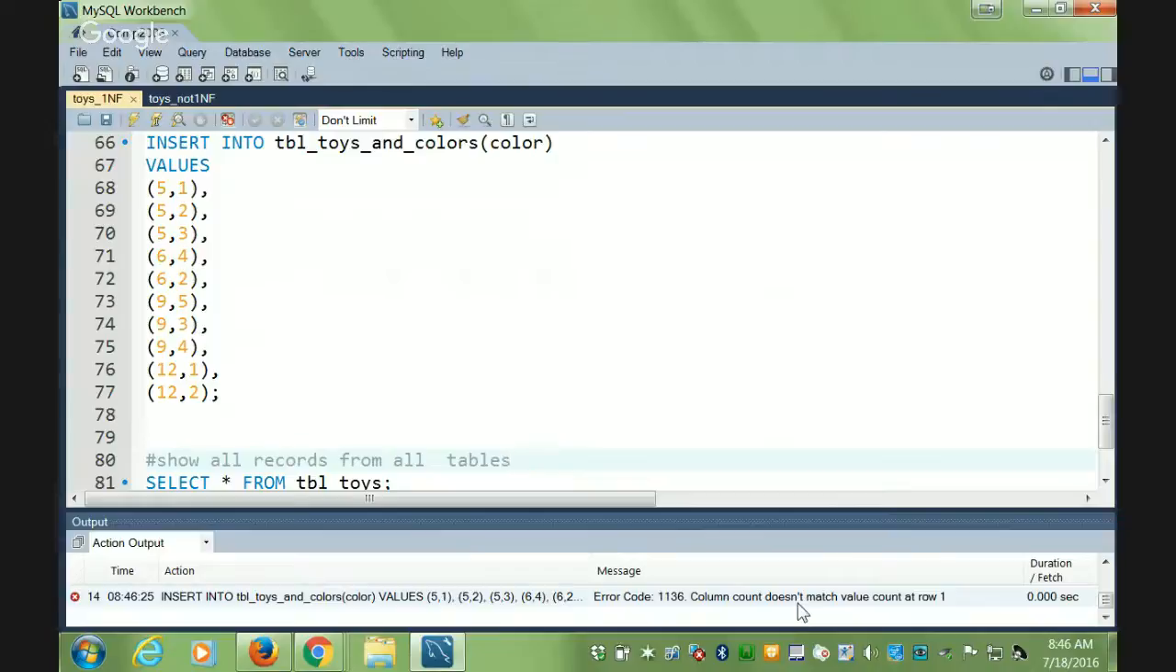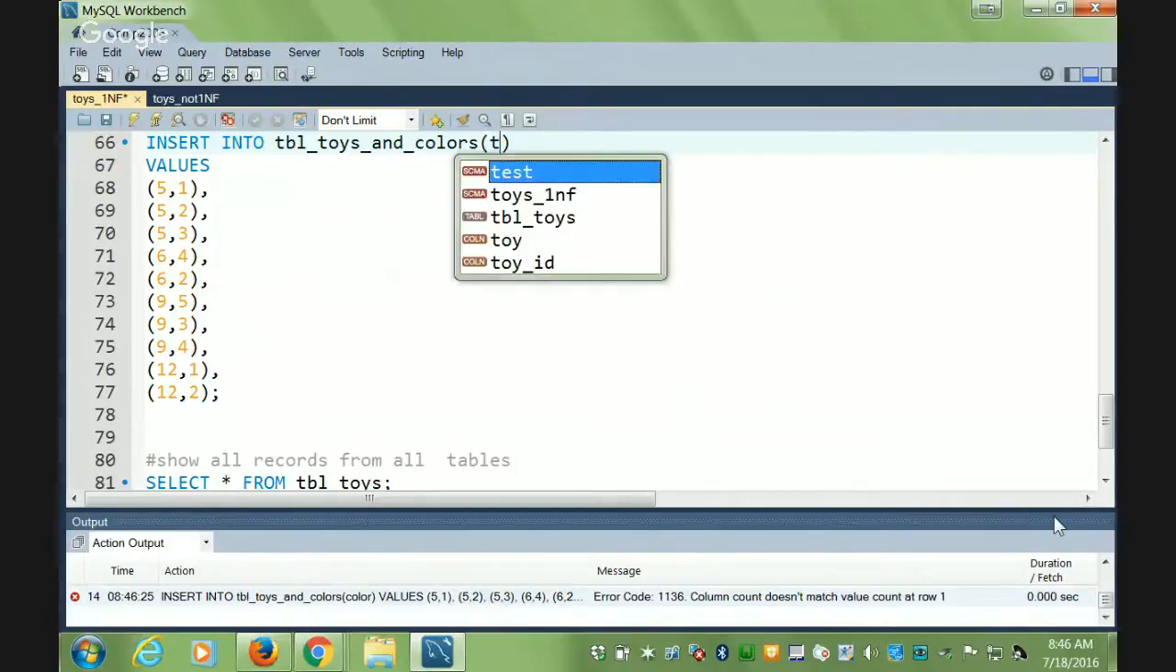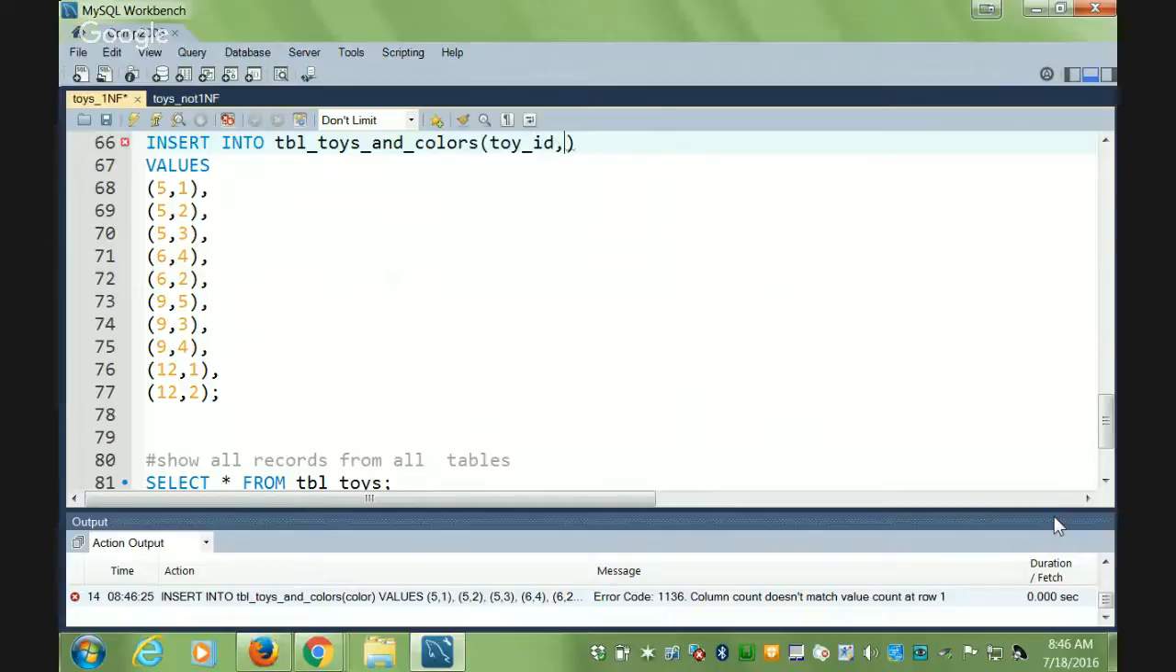Oh, error code, column count doesn't match value at row 1 into table toys and colors. Oh, sorry, copy and paste. Okay, so what is it? It's called the toy ID and color ID. Of course, it doesn't match the count because I copied and pasted and didn't change it.